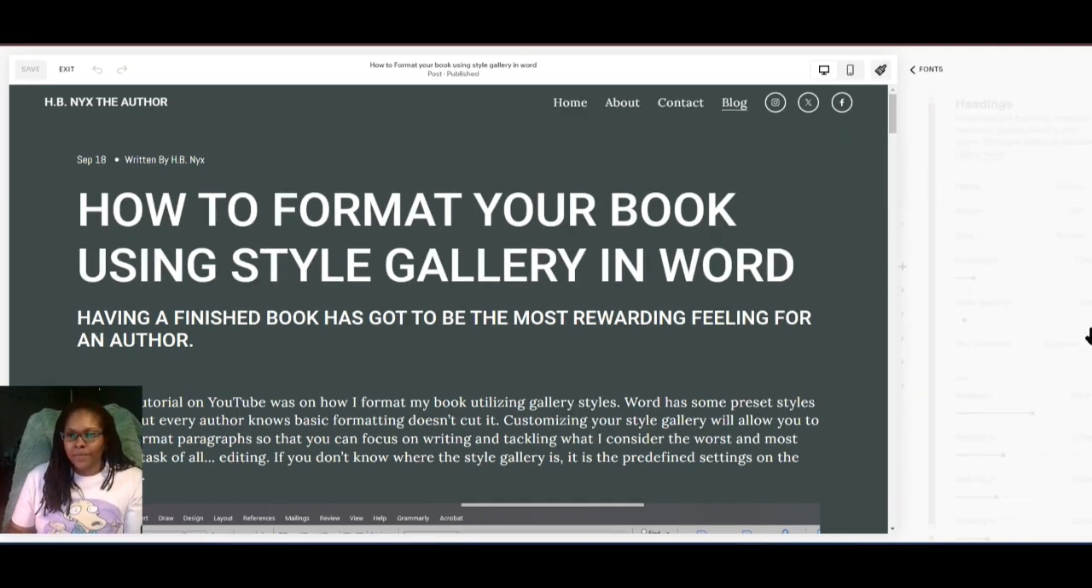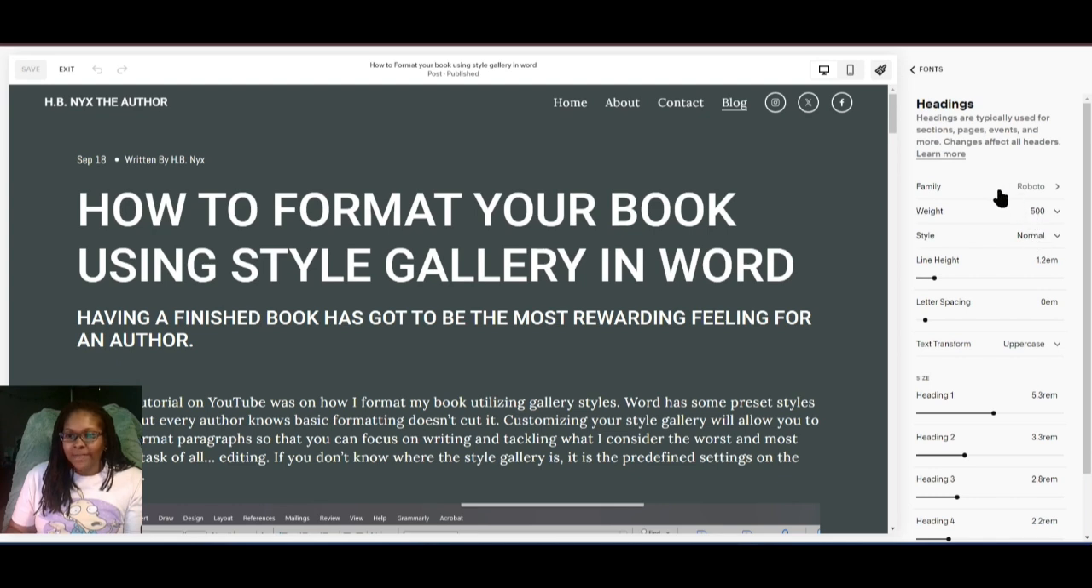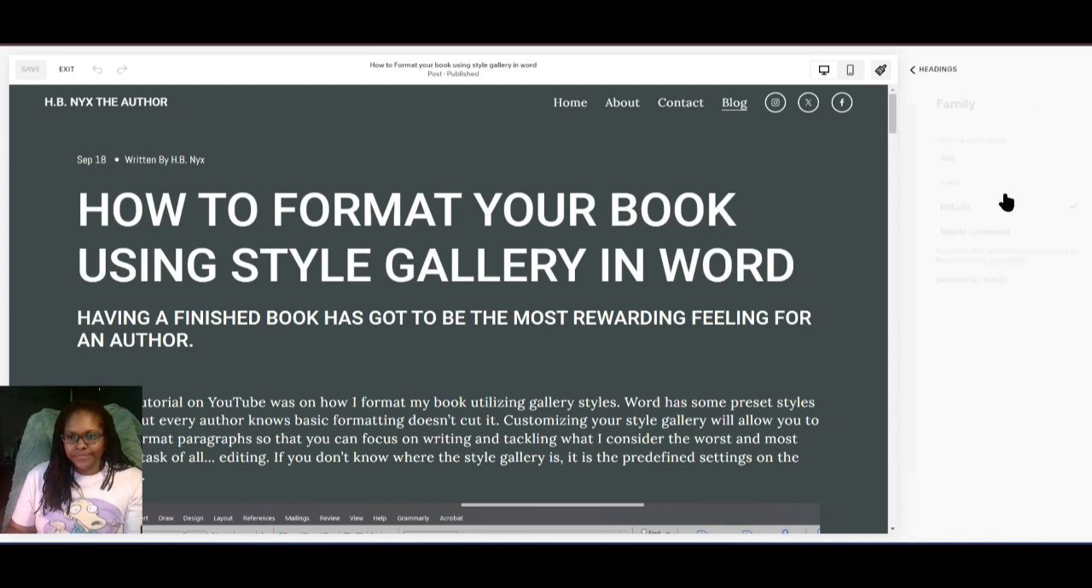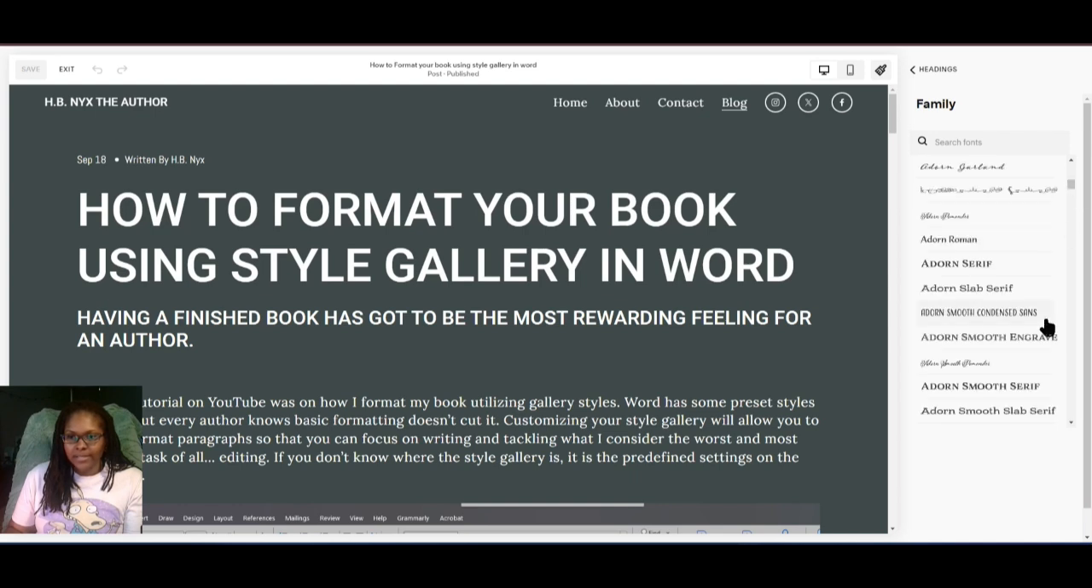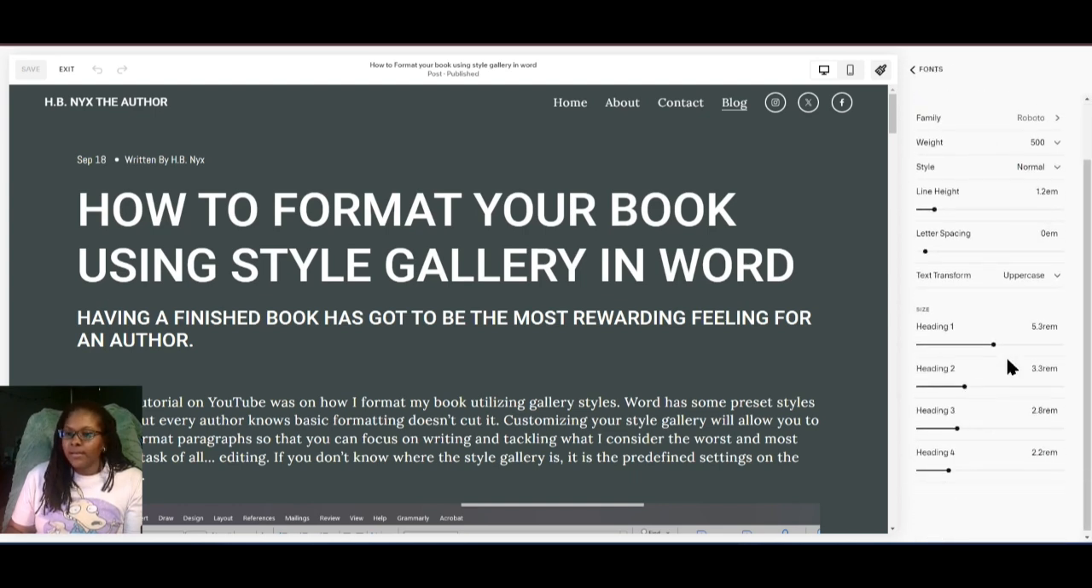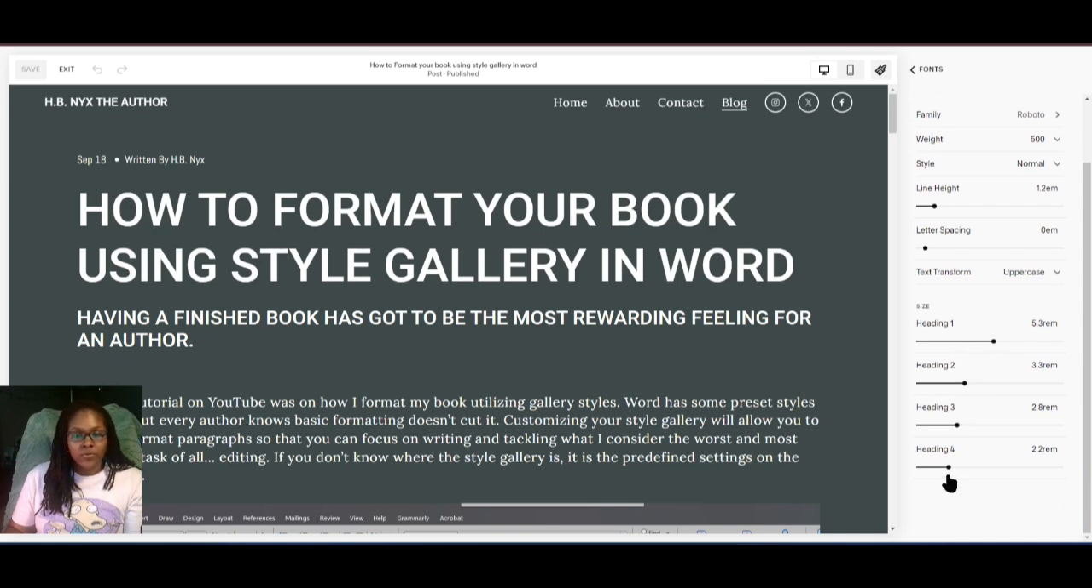If you click on headings, you'll see that the family is your actual font. These were the fonts I was playing around with earlier, which is why they're there. But you can browse all of them, which, as you can see, I have a long list, and I will show you later how to simplify that. Heading 1 through 4, clearly those are different headings that have their own preset formats.